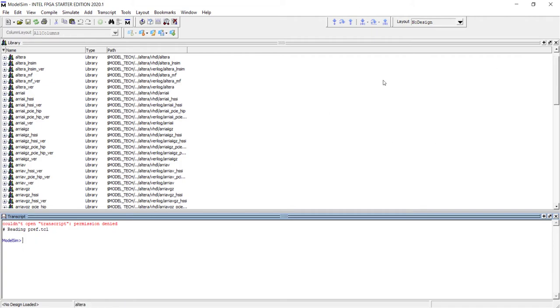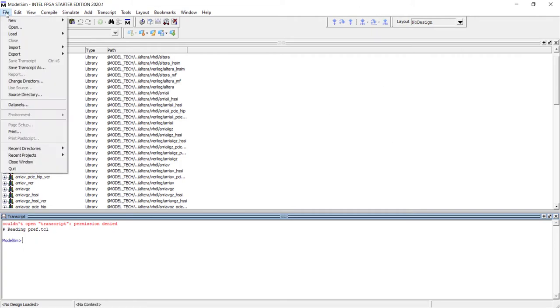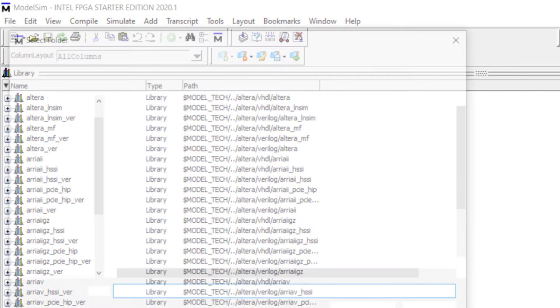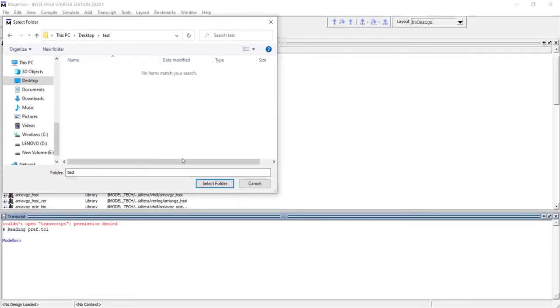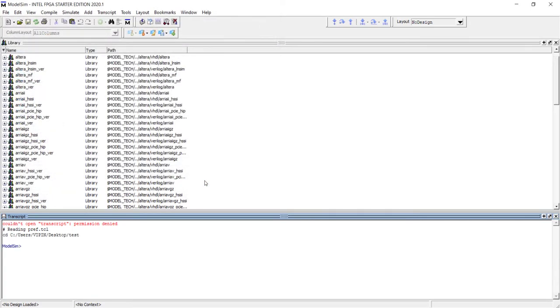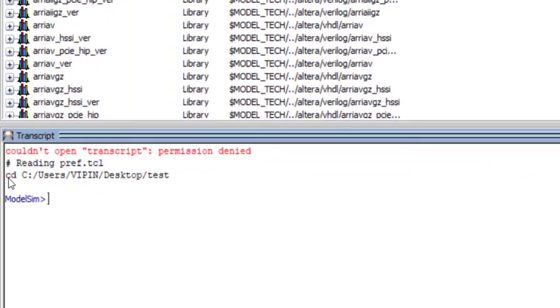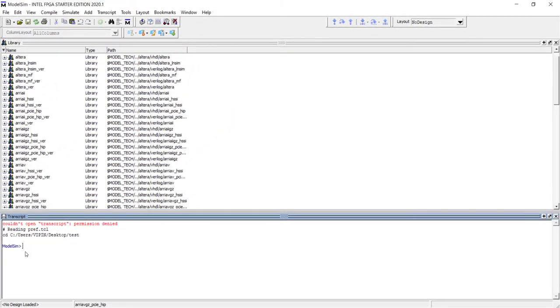Okay, so usually the first step, once Modelsim comes up, is we will go to this File menu and choose Change Directory and go to the folder where you have kept your Verilog code. Okay, so I have kept everything here. So let's change directory here. Now you will see whenever you are doing something in the GUI, on the transcript window, the corresponding command automatically comes. So CD is for change directory, like any other place, okay? So that's the first thing.